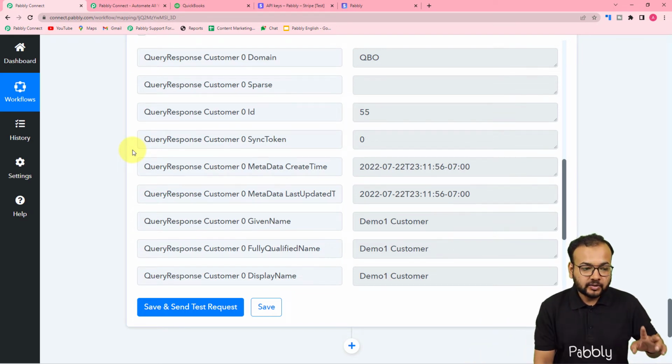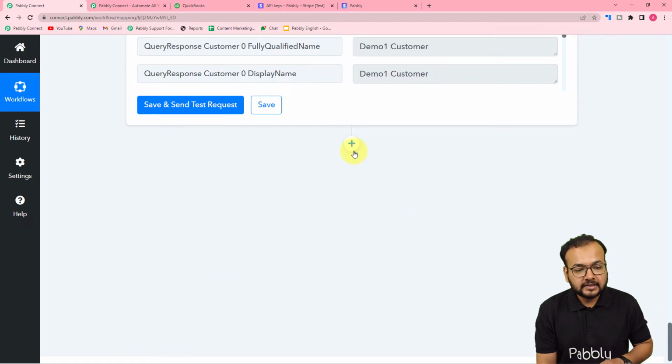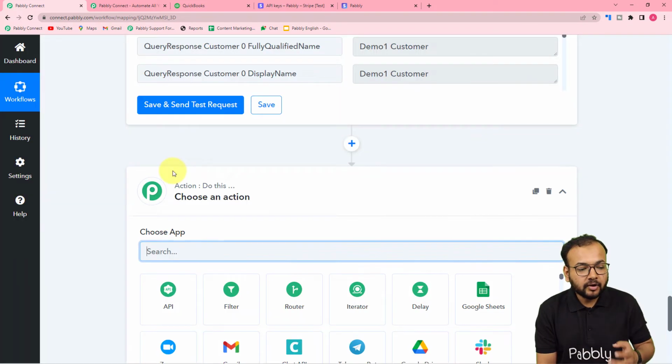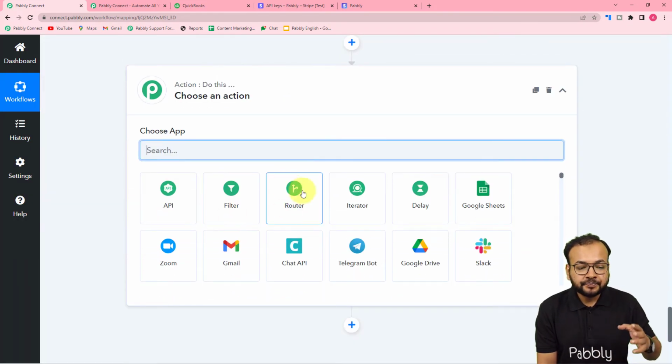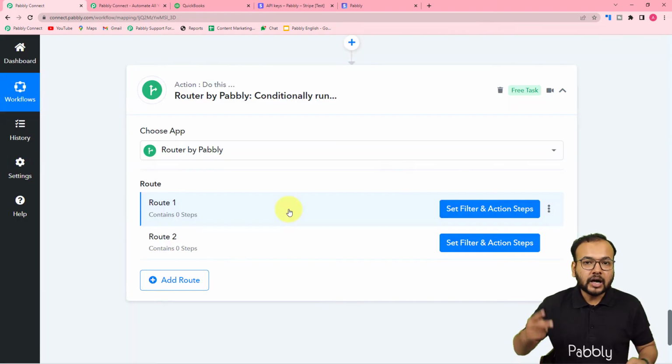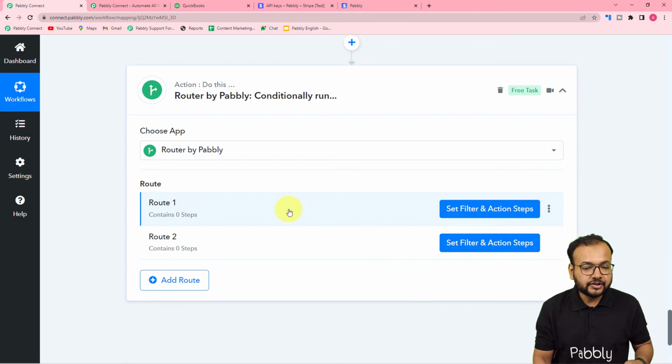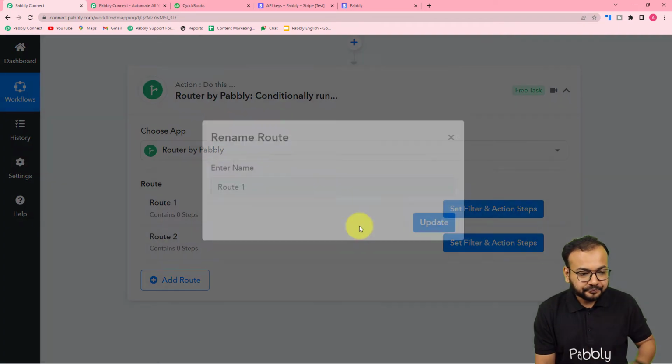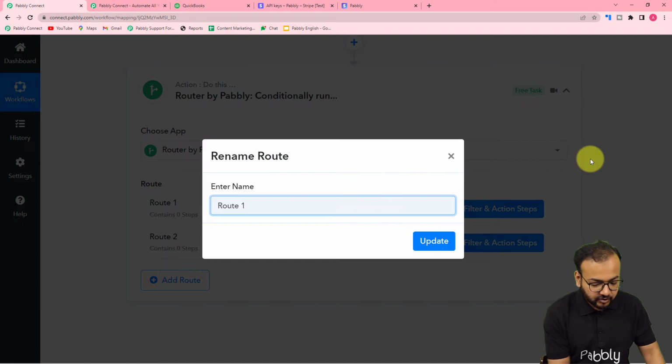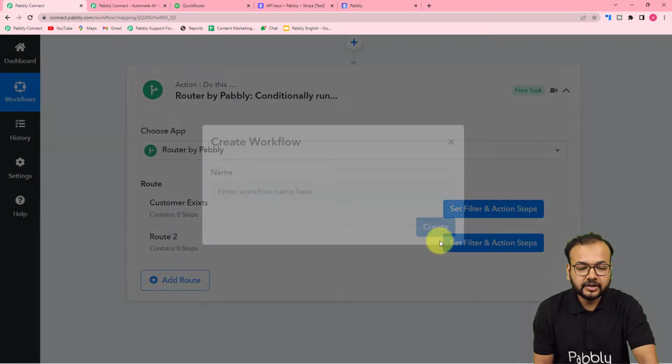Okay, so for creating two paths, just click here on this plus icon, and from this action steps search for router feature of Pabbly. So router will create two routes or two paths for two conditions. So for the first condition we have, I'm renaming the first route, and the first condition we have is customer exists. Okay, this is the first condition.